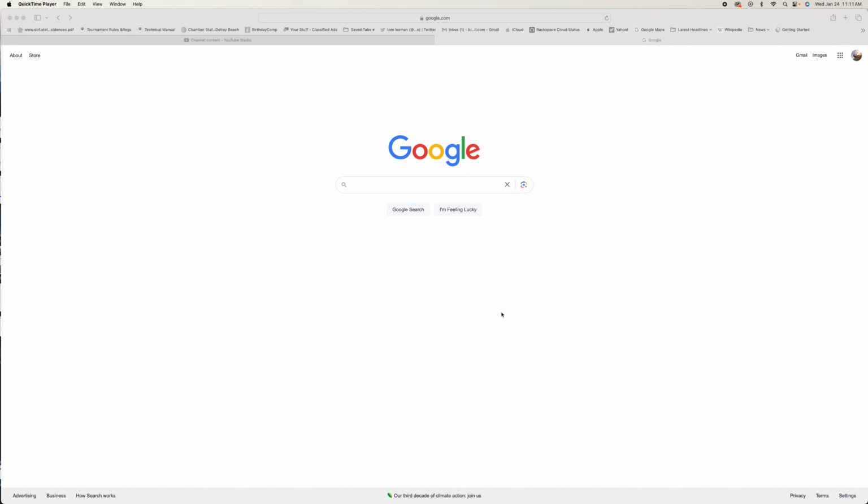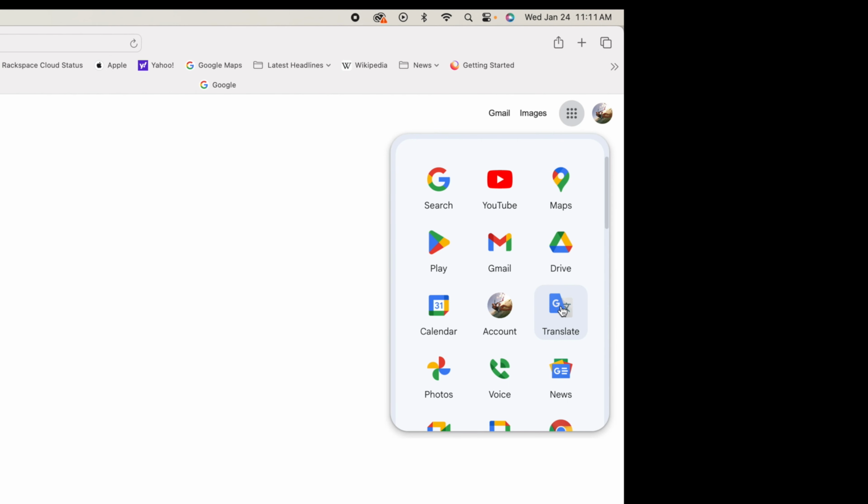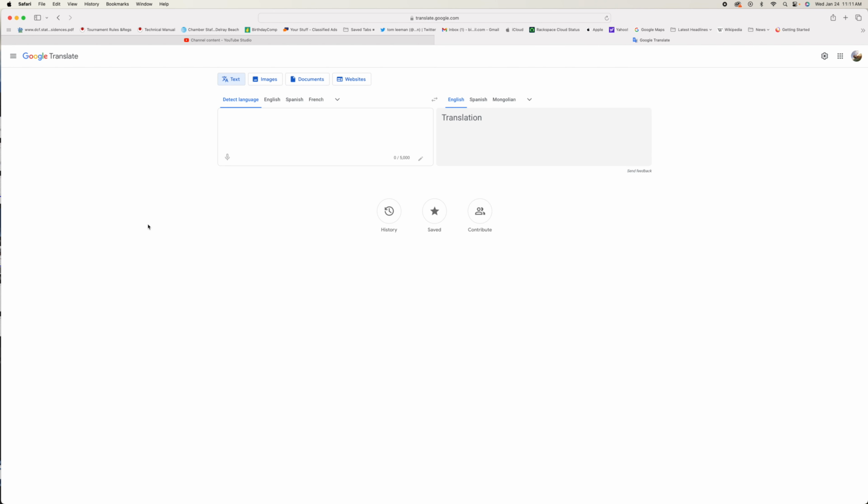A super cool function of Google. Now there's a couple ways you can do this. I'm going to show you how to do it from your account. I'm in my Google account. I'm going to come over here, click on this, come down to Translate, and click Translate. It's going to bring up this page.